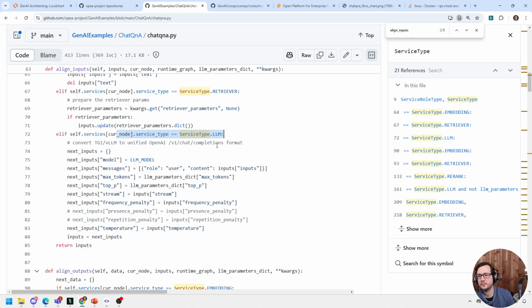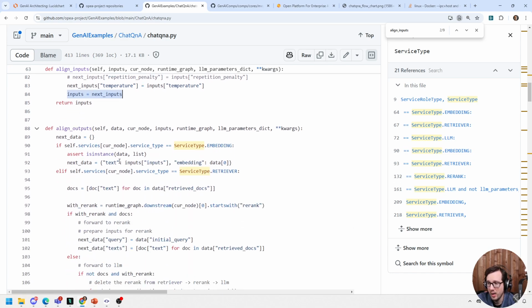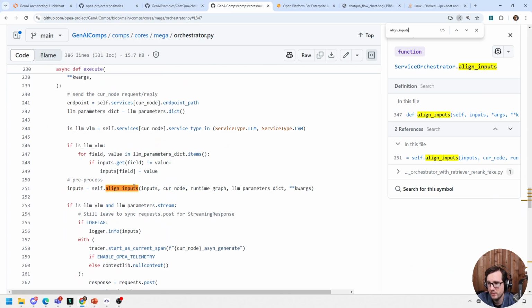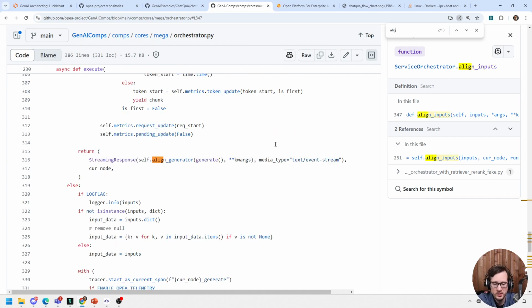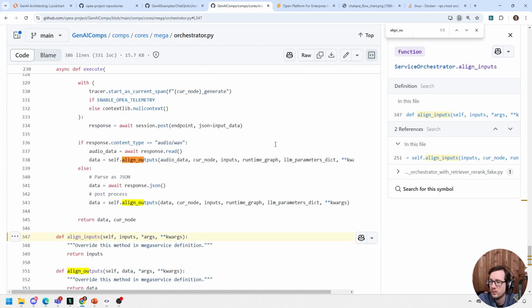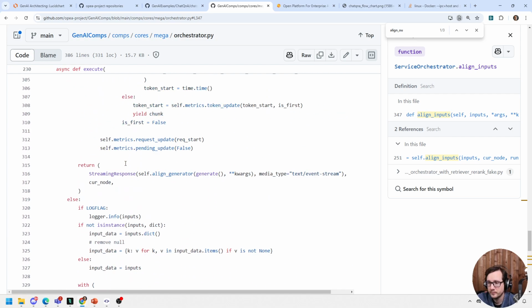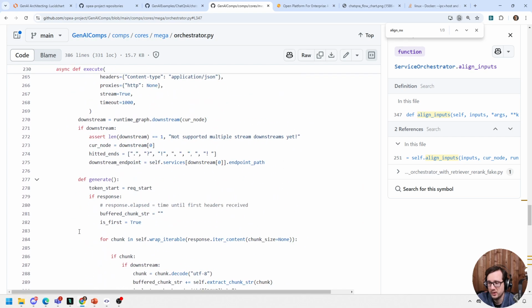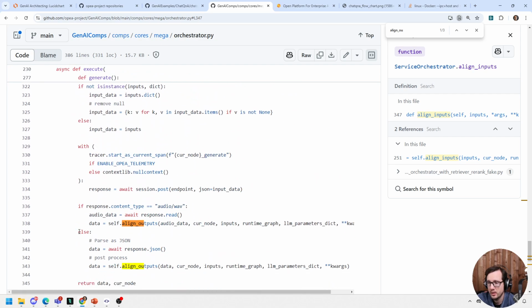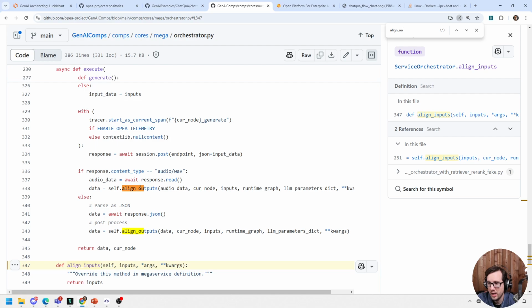So here it's standardizing the inputs to that format, and then it's returning it back. Then we have output. So where is that performing? I'm going to assume on its way out. So if we search for that, align outputs. Here, we can see that this occurs on the execute. So eventually on the execute here, it's going to call align outputs.